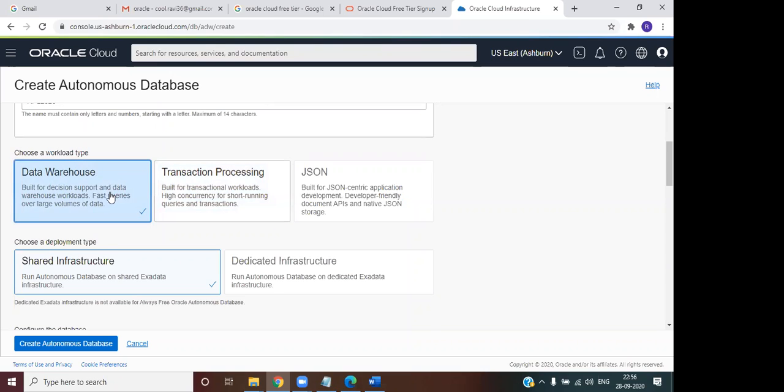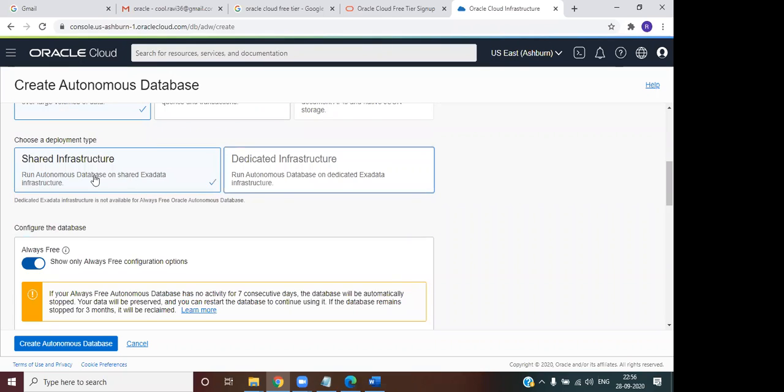So I'm going to choose data warehouse, and it will ask whether you want to run it on a shared infrastructure or a dedicated infrastructure. Dedicated is disabled because it comes with some cost, where they will build your database within a dedicated infrastructure. That means you will have your own server, your own memory, RAM, processors, cores, everything. You will have dedicated things. Shared means you will be sharing it with multiple people.